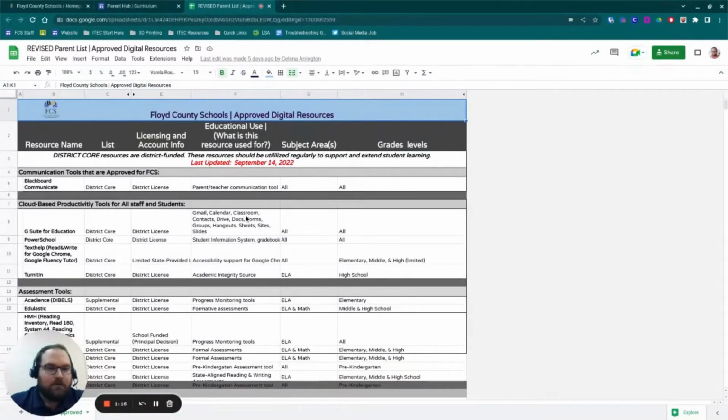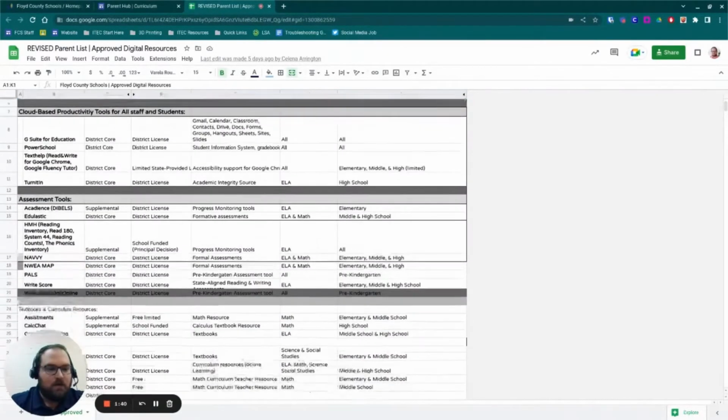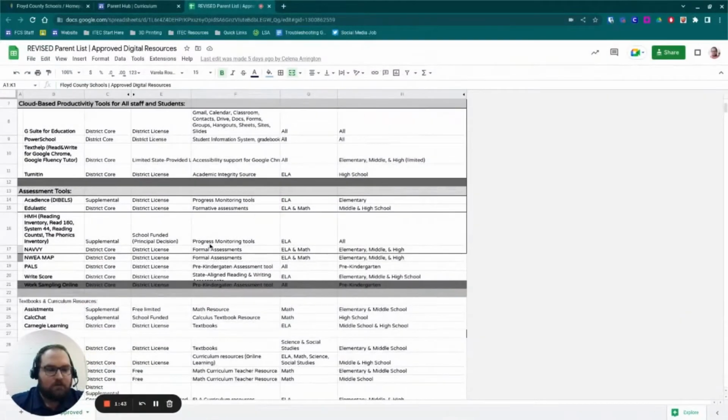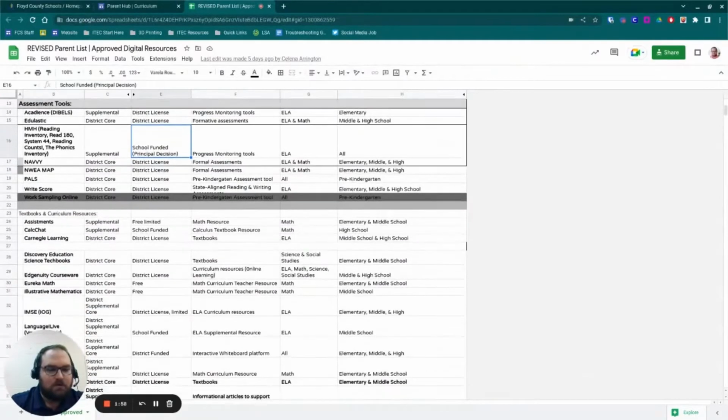And how this works is we divided it up based on, first, whether they're district resources, whether they're funded within a particular building, whether they're just free resources for occasional use, or whether we recommend them specifically for teacher use only. We also have it divided based on what they actually are, like the kind of tool that it is. So here, for example, is all of the assessment tools that we use within the county that are district funded, with the exception of HMH, which is school funded. And so you can see very clear details about what's actually available for you to use.